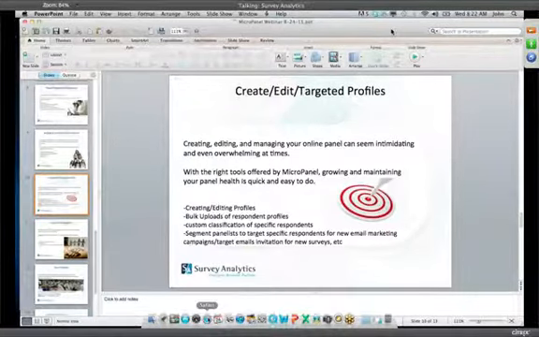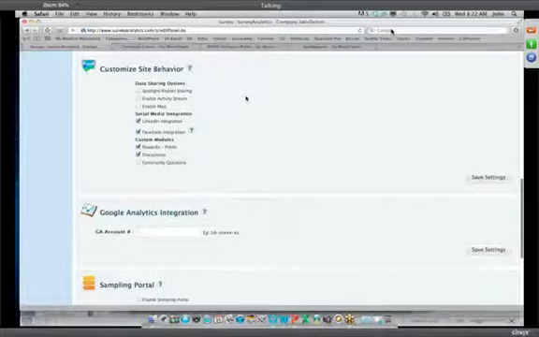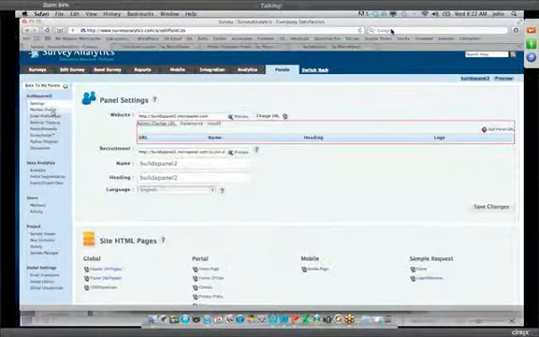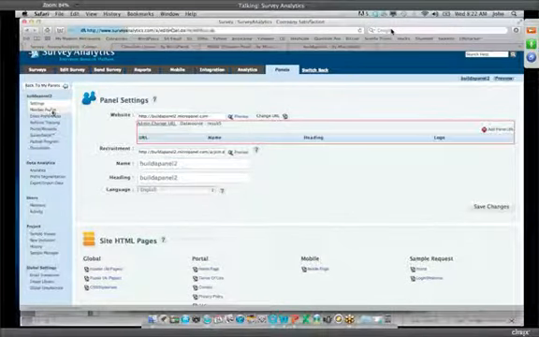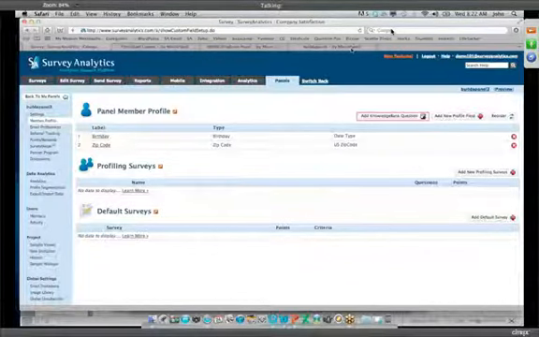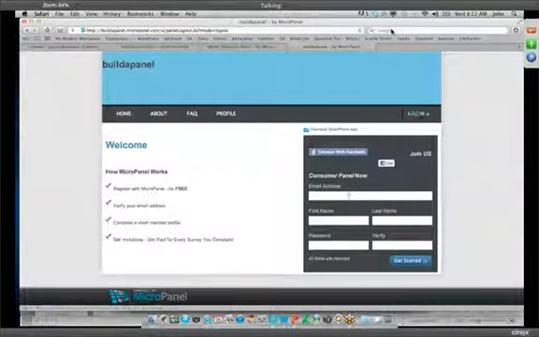So let's go back live here. Here we did all our customization of our panel. So now if we click Member Profile, we can go in and set up our profile fields. Okay. You may have noticed. Let's log back in. Let's set up a new one here. Okay, just real quick.